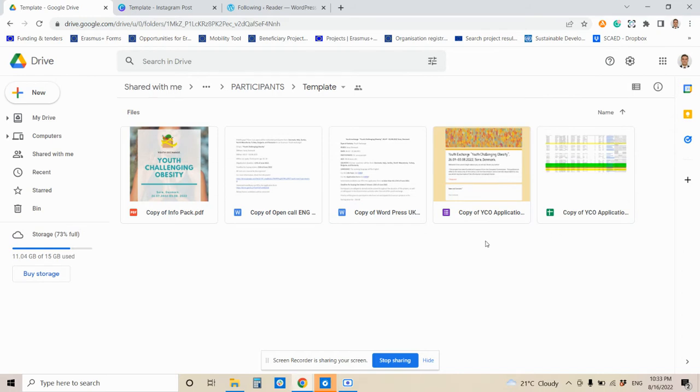First of all, you need an application form and an info pack. The info pack is usually created by the project coordinator and it's sent to us by email. So we can put the finished info pack in this folder. Then we can move to the application form.